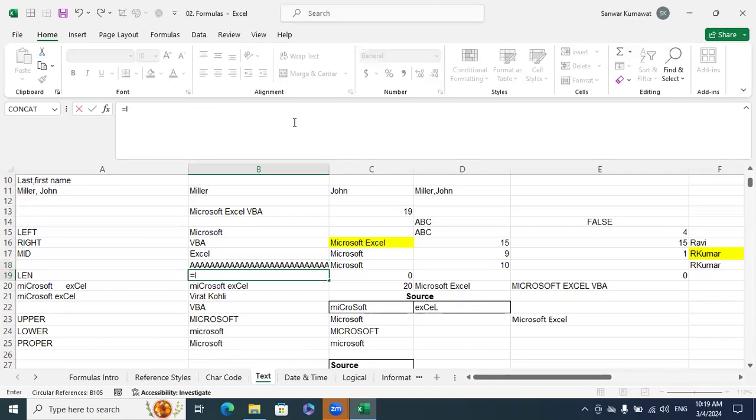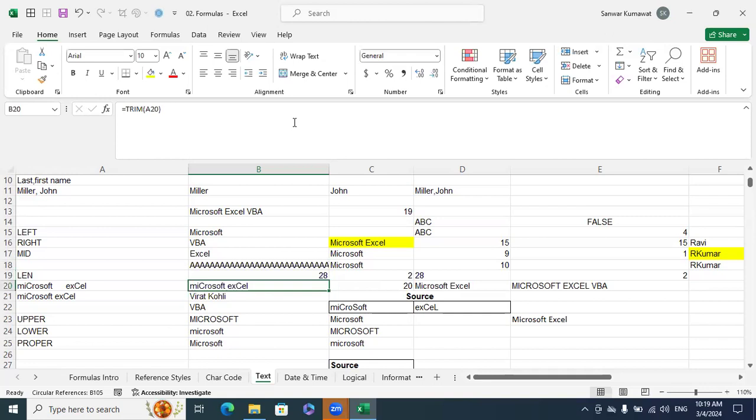What if I use this function, length, and then LEN? LEN of this is 28. 28 alphabets, exactly, yes. So the LEN command we can use in order to count the length of the text, length of the number. Done.